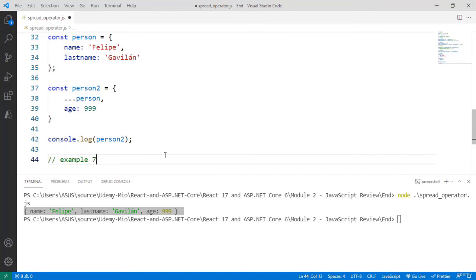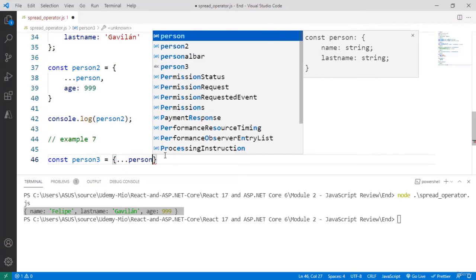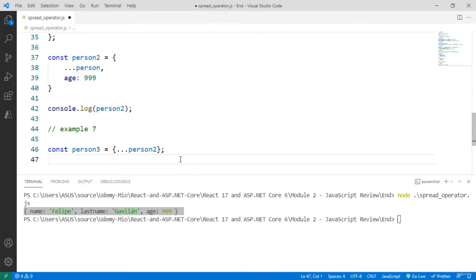Let me say example 7, and here I will say const person3 equal to ...person2, and in this way I am cloning the person2 object, which means that this person3 has the same values as person2, but it is a different instance. Therefore they are independent from each other. For example, let me give you an example just in case this is not clear. I will delete this. Let me do the following.